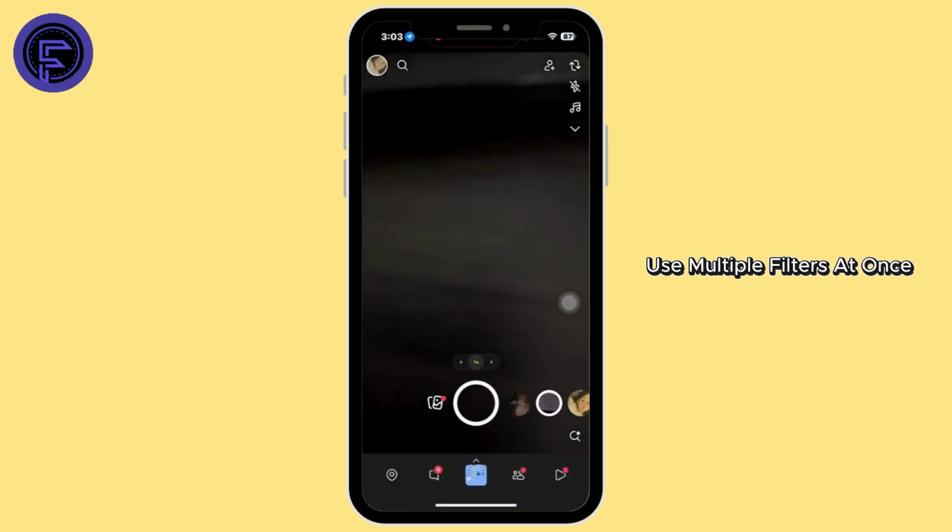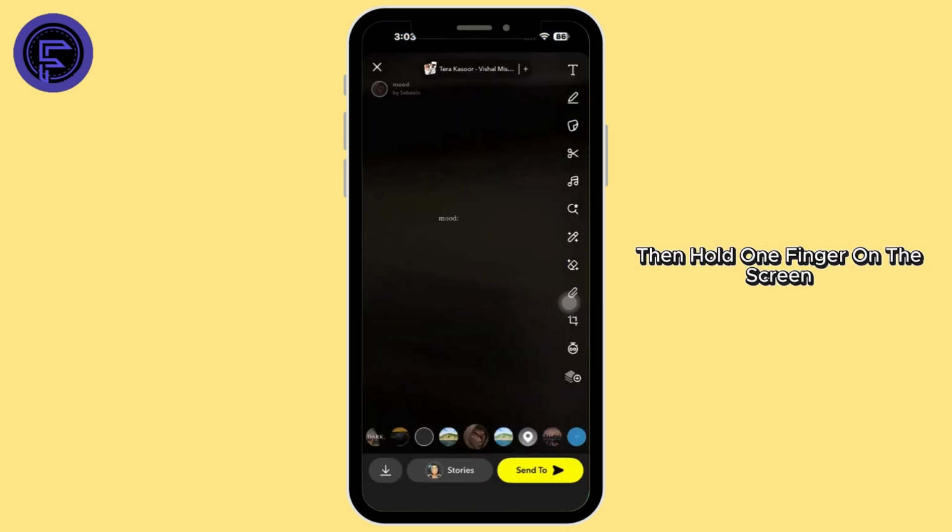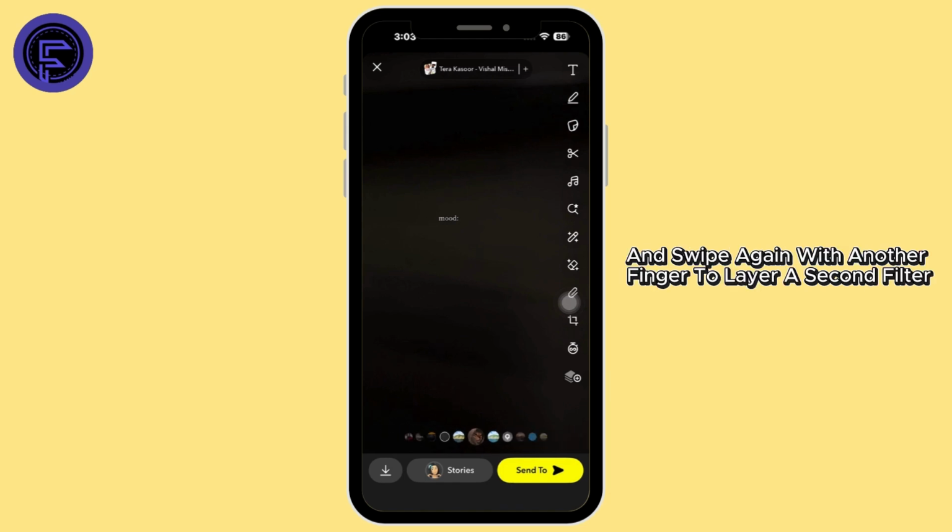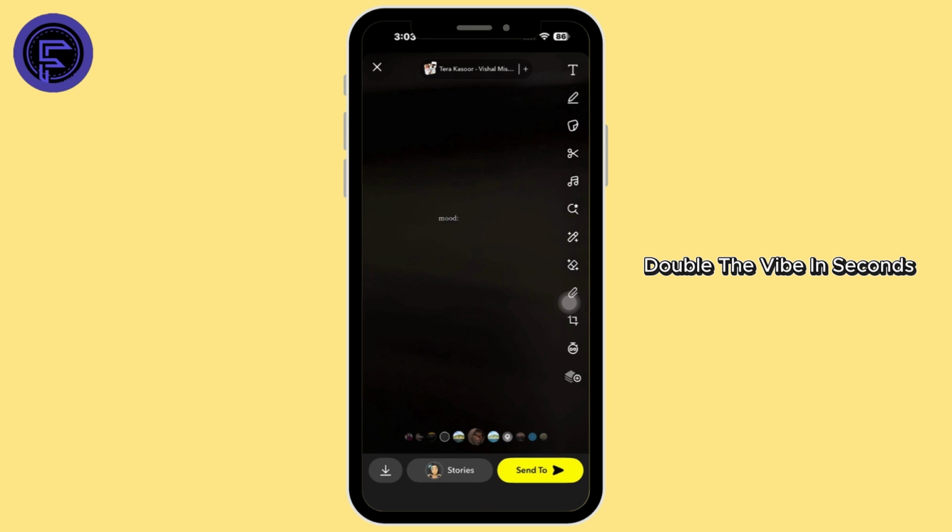Use multiple filters at once. Swipe to add a filter, then hold one finger on the screen and swipe again with another finger to layer a second filter. Double the vibe in seconds.